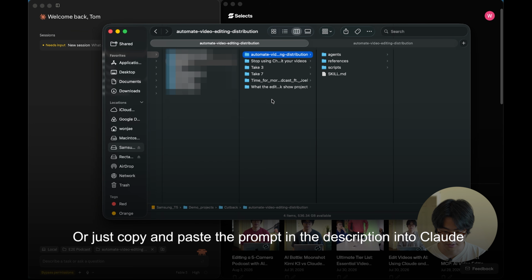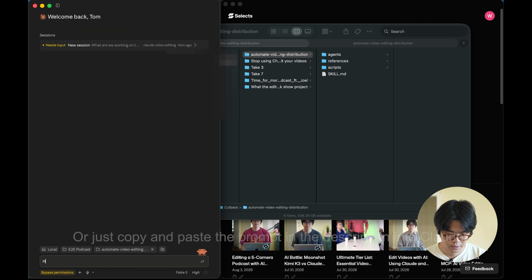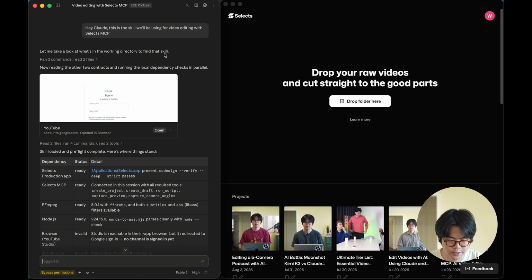I'm gonna drop this folder straight to Claude, and then say, hey, Claude, this is the skill we'll be using for video editing with Selects MCP. You don't even have to be this accurate since the skill contains every information that's needed, but we just want it to be extra thorough. And as you can see, Claude has been reading the Selects MCP and trying to figure out the dependency.